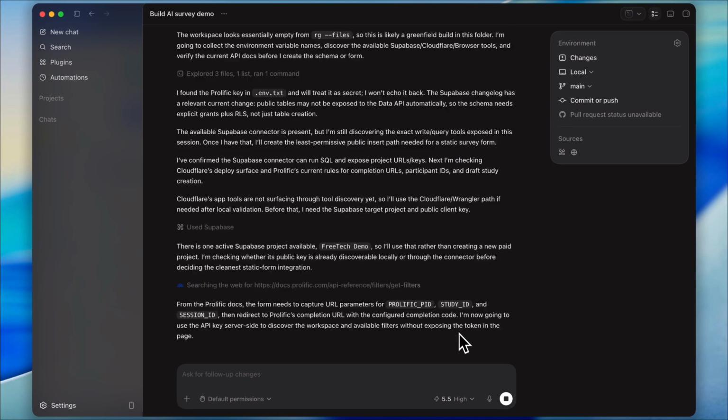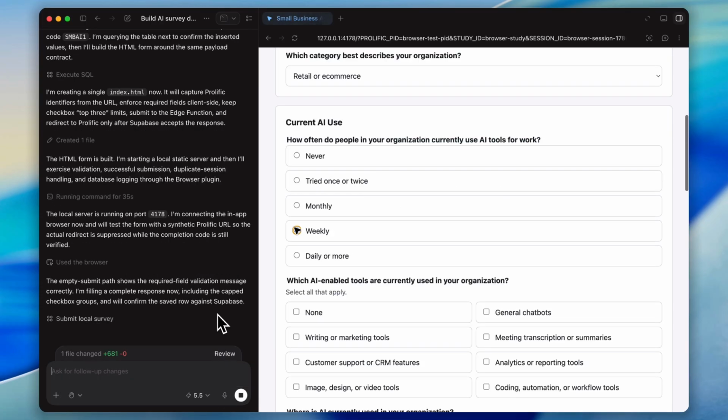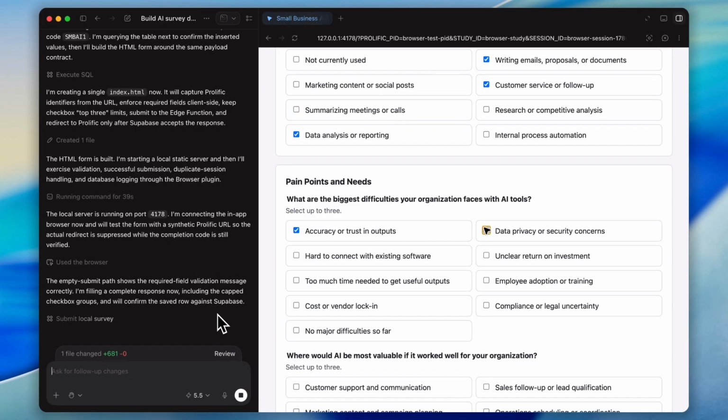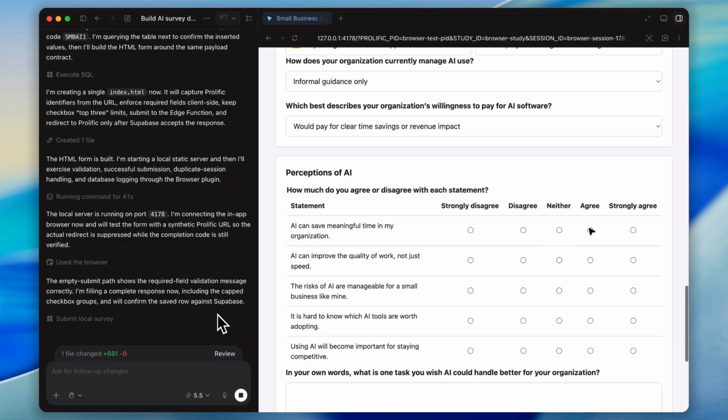For the sake of the demo, I'm speeding up the recording, but you should definitely be keeping track of what it's doing and making sure you're monitoring it, especially because it will ask for permission to do certain things if you don't have it on full access, which you probably don't want to give it anyways.